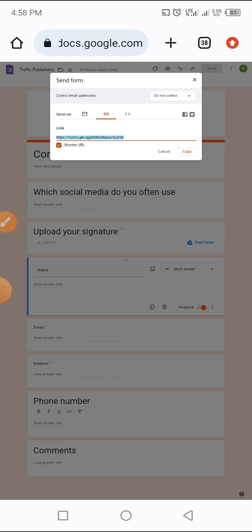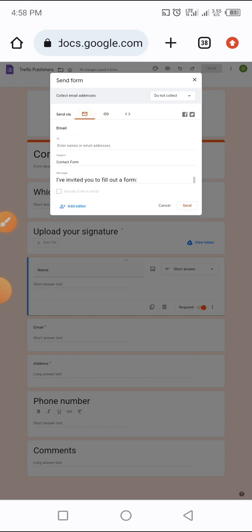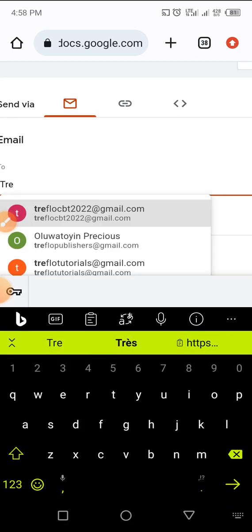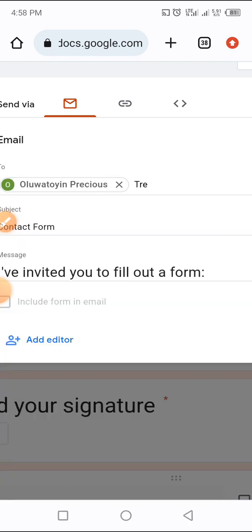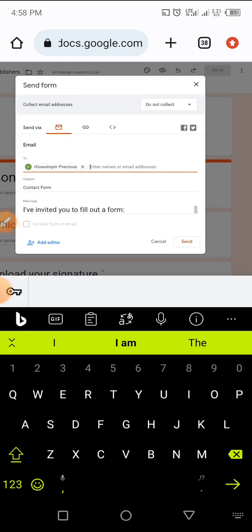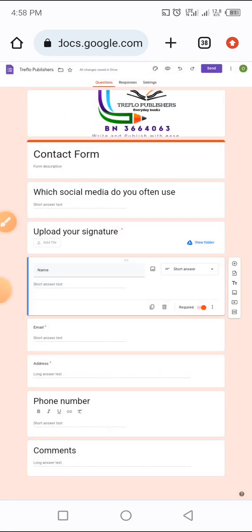After you have copied it, you can close that one or still send it to email. If you want to send it to email, you type the email address of whosoever you are sending it to. Can you see? I've tried sending it to myself. I have entered a particular email address, and I'll click on send. So you can just copy the link and keep it, give it to your customers or a new client whenever they need to supply their details to you.